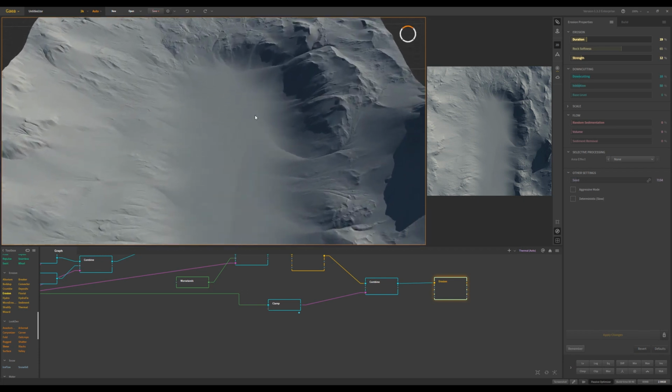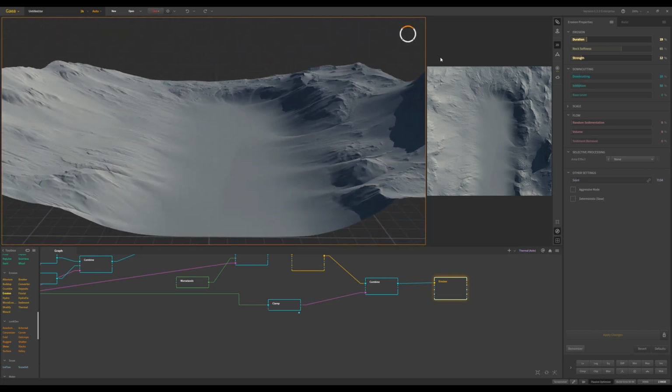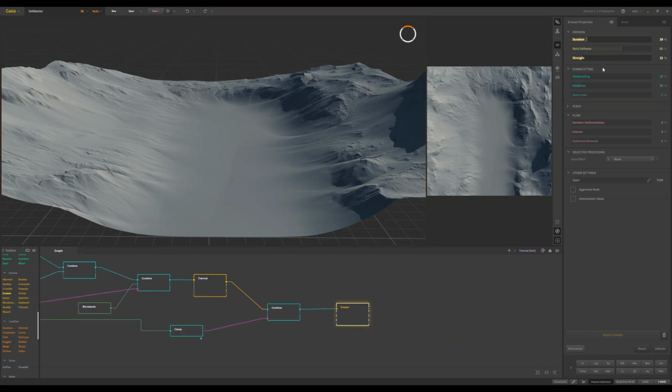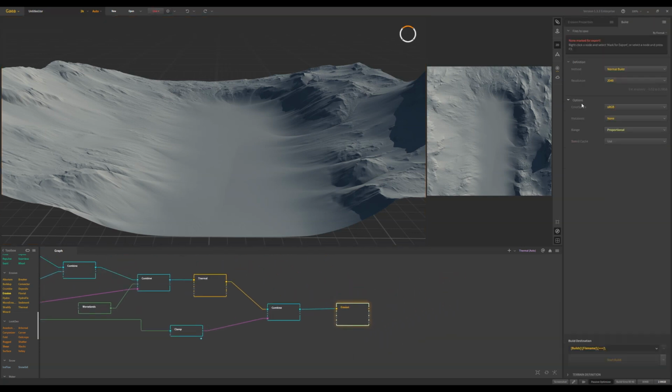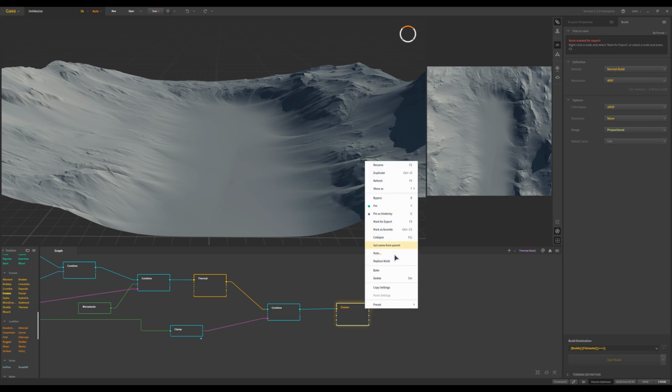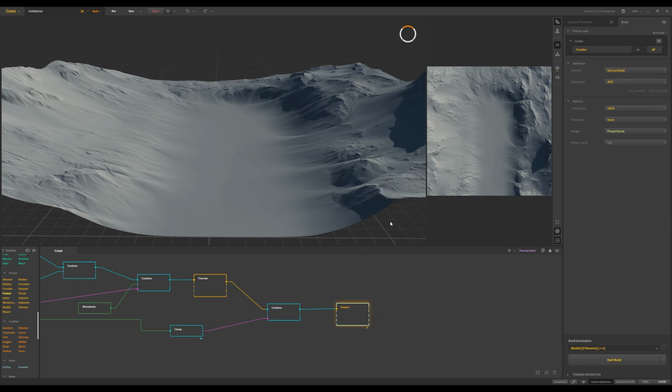So we will just export that. How can you do this? You have this build here on the right side. Resolution should be 4K and normal bit is fine. And then you have something like mark for export. So yeah, mark for export. This means that this mesh will be, so there are two strategies you can use.